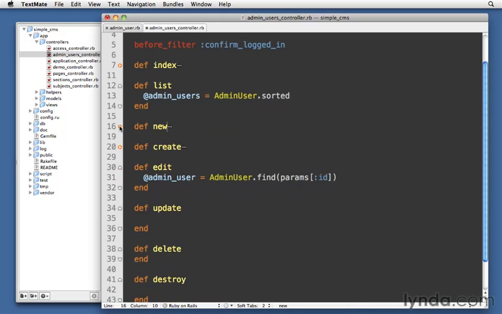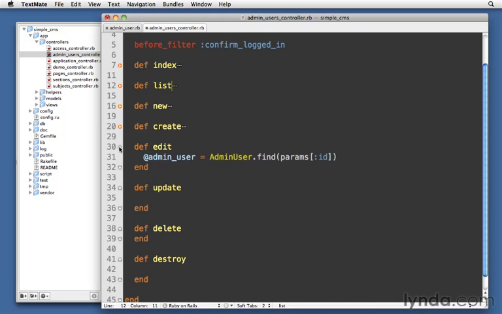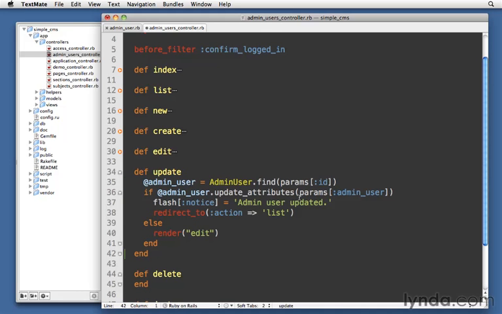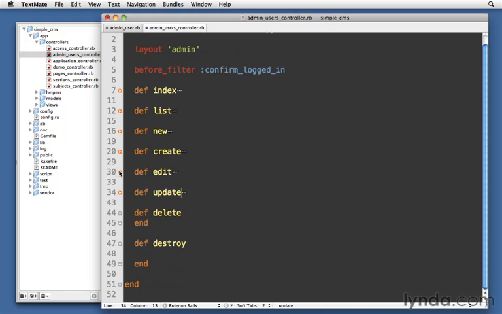All right, let's roll those up out of my way. We have the edit action already. Now I'll paste in the code for update. So you can see we're going to find it again. This time though, we're going to update the attributes using the hash from admin user. We'll return a flash notice and redirect them to list. Otherwise, we'll send them to the edit page again.